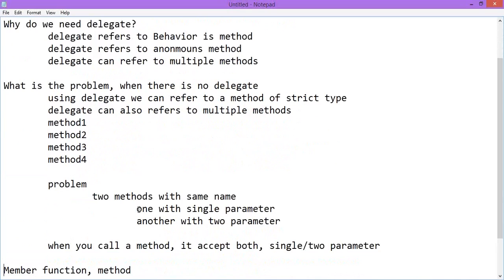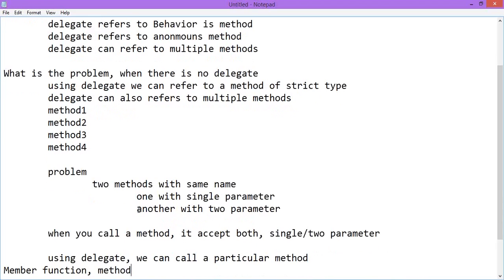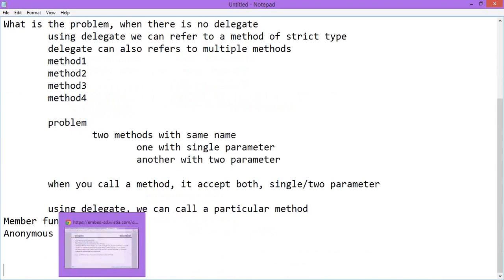Now when you refer to a delegate, using a delegate we can call a particular type of method. If you tie a method to the delegate, the delegate will expect only that. For example, you want to get the sum of 2 numbers or the sum of 3 numbers. If the delegate is referring to the first one with 1 integer, it will take only 1 parameter. If it takes 2 integers, then 2 parameters. You will understand this in a bit.